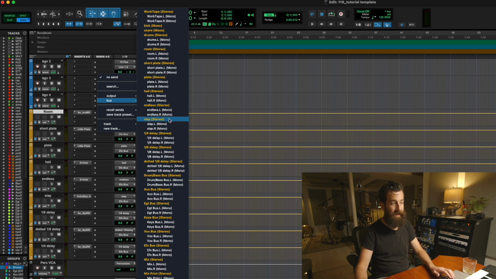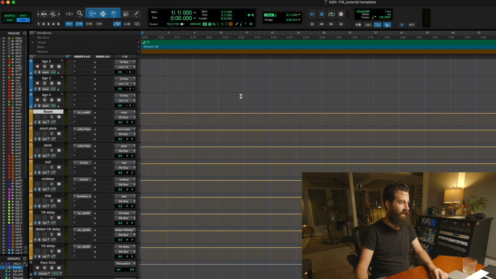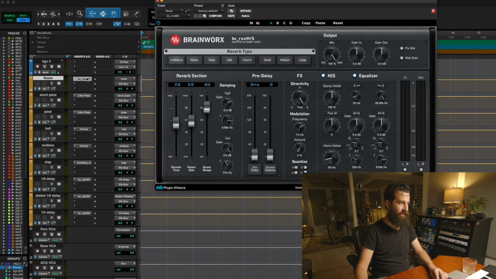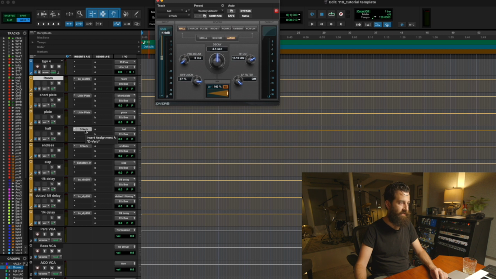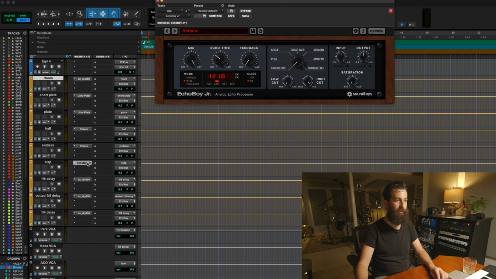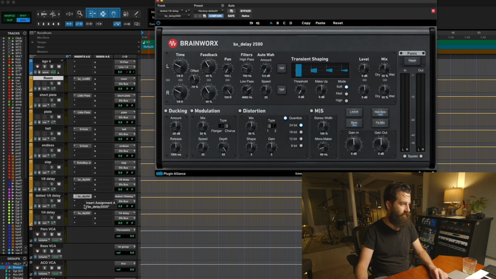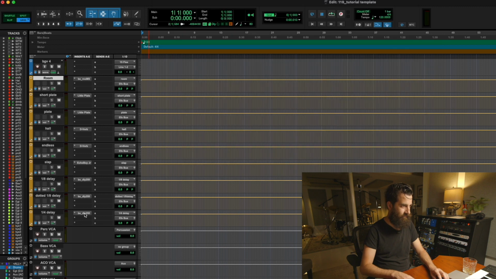So I've got a quick slap, a quarter note delay, an eighth note delay, a dotted eighth delay. And I have all of the plugins on there. So I love this Brainworks room. I love the SoundToys Little Plate for the plates. I have Deverb as the hall, Deverb as the endless, and then I've got Echo Boy Jr. for the slap, and then I've got all of these Brainworks delays for eighth, dotted eighth, quarter note.